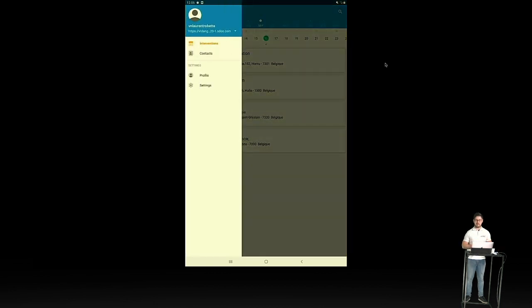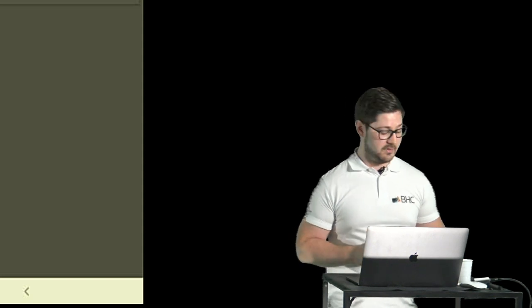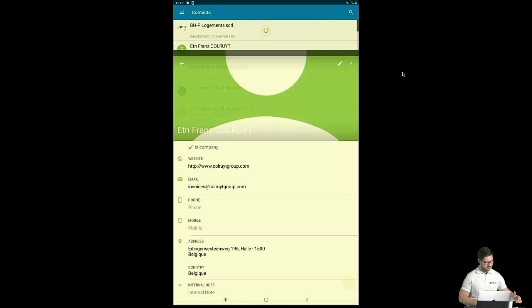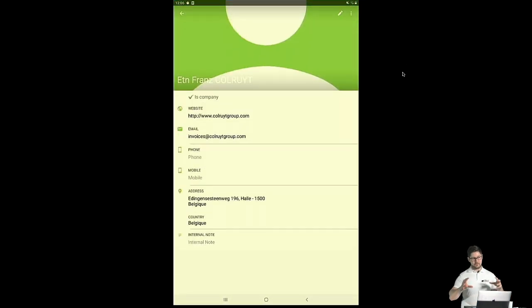So they have 2 main add-ons in this app. These 2 add-ons are contacts and interventions, of course, because contacts are really important for the plumbers, as I said, in order to know who he has to encounter and where he has to go. So they are also able to access all the contacts of the company directly in the field, and then they can access, for example, this one. Of course, all the data of Odoo are not available in the app because it is not necessary. We create an app as simple as possible.